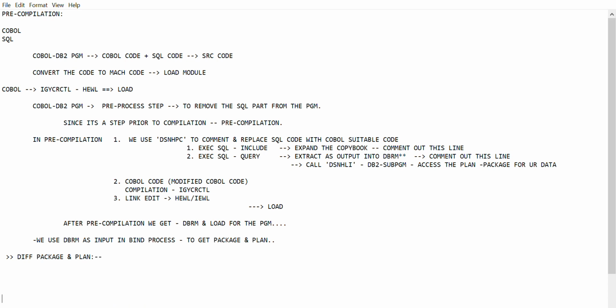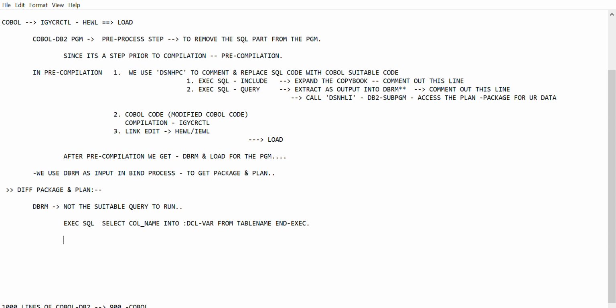So DBRM is not the suitable query to run, because when you write EXEC SQL, when you want to select some data, select some column name into some host variable from table name. This is what you will be writing in the program. This is what you will be running in the program. But does the query have the schema name? DB2 without schema, it won't execute.